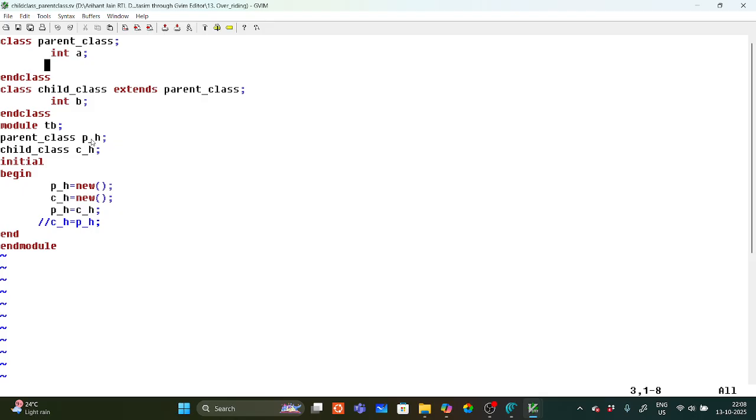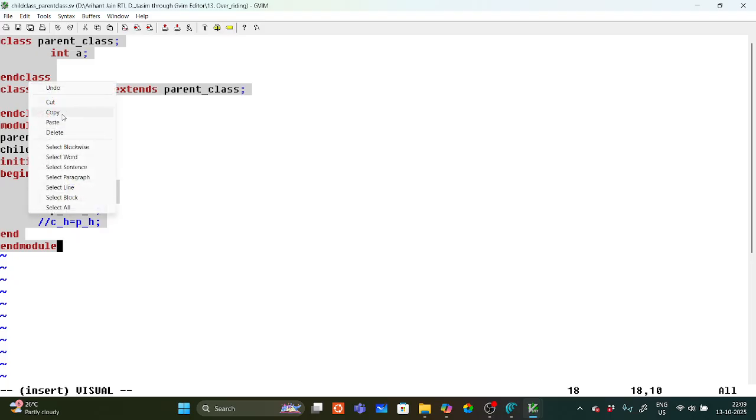Parent_class p_h: I'm declaring the handle for this parent class, and similarly the handle for this child class, child_class c_h, and with the help of these handles I'm creating the objects. Here I'm assigning the child class to the parent class. When I execute, assigning the child class to the parent class will be allowed, but assigning the parent class to the child class will not be allowed.